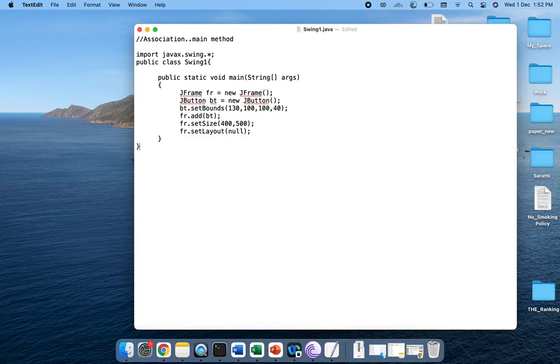Okay, so now let us look into this program once again. So initially we imported javax.swing.star. Okay, so this is important because we are using the swing package, and then we will create the main method inside this particular class. So main method is here. Now here we are creating an instance of jframe, and fr is the object, and here also we are creating one instance of JButton, and bt is the object.